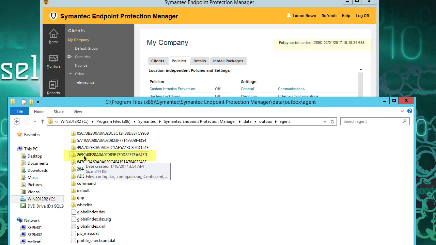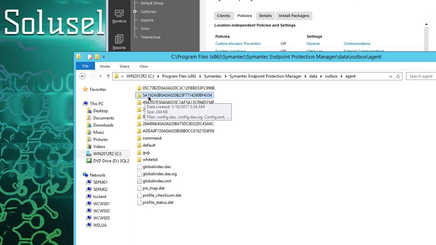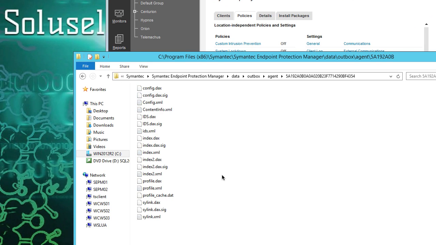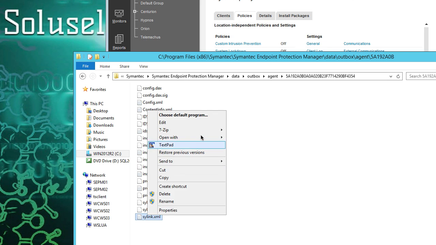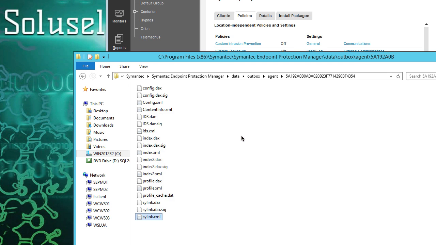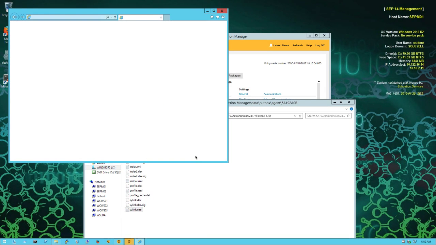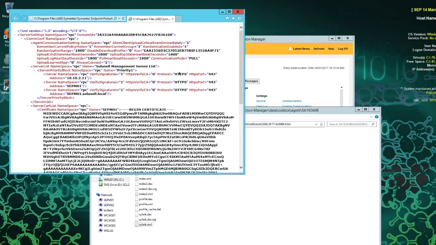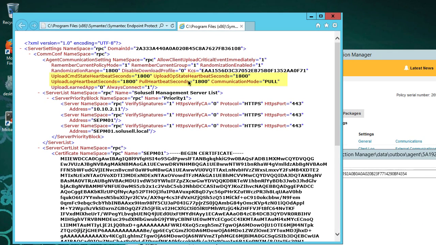We were interested in 5A19 because that's the one where we made a modification in the configuration. Now if we open Sylink.XML, we can open that with Internet Explorer. Like this, you have the formatting that makes it easier to read. You can see that now we have 1800 seconds. That's our heartbeat.